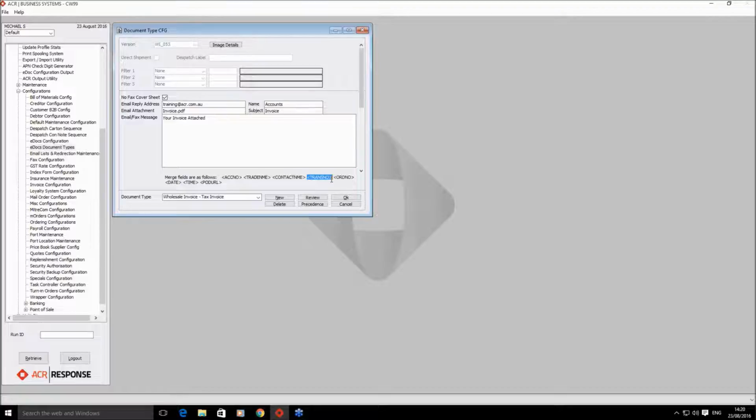For an order, it would be the order number within ACR. Order no is the order number again. So if it's an invoice, it'll be your customer's order number if it's entered, as an example. Date is the date that the document was created, the time the document was created, and if you're utilizing ACR's track and deliver system, you can have it automatically put in the URL for the proof of delivery. So POD URL stands for proof of delivery URL.